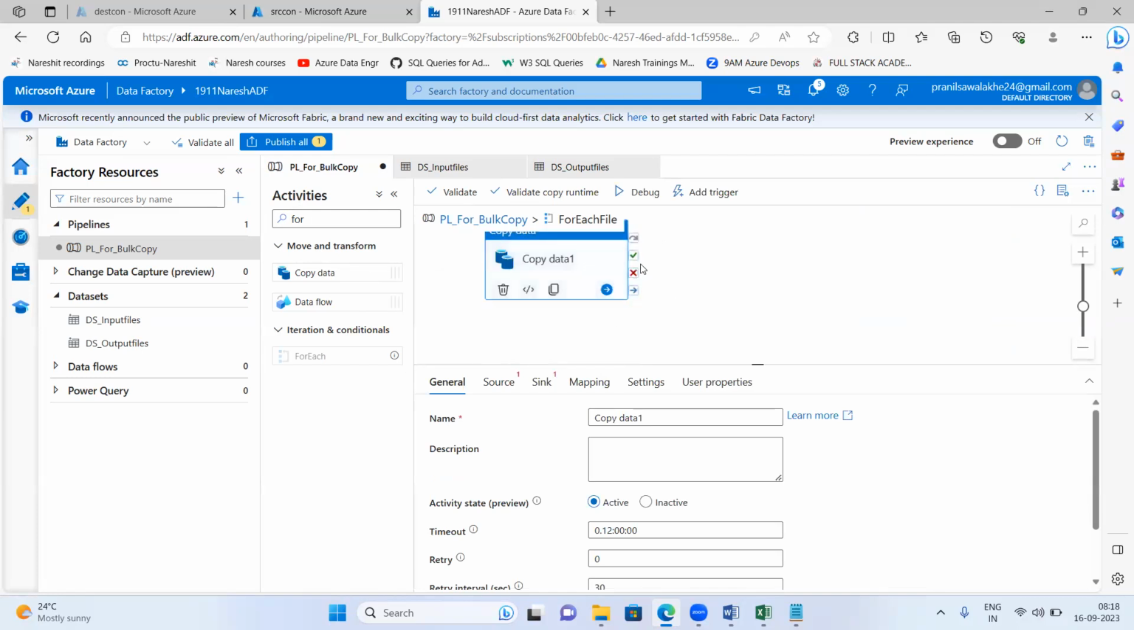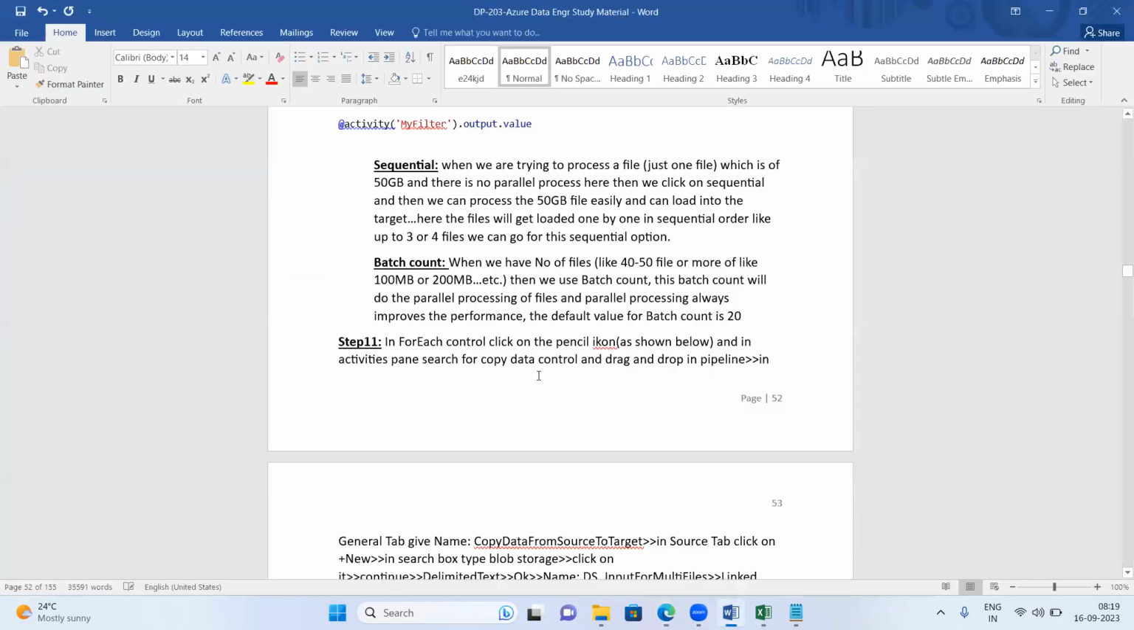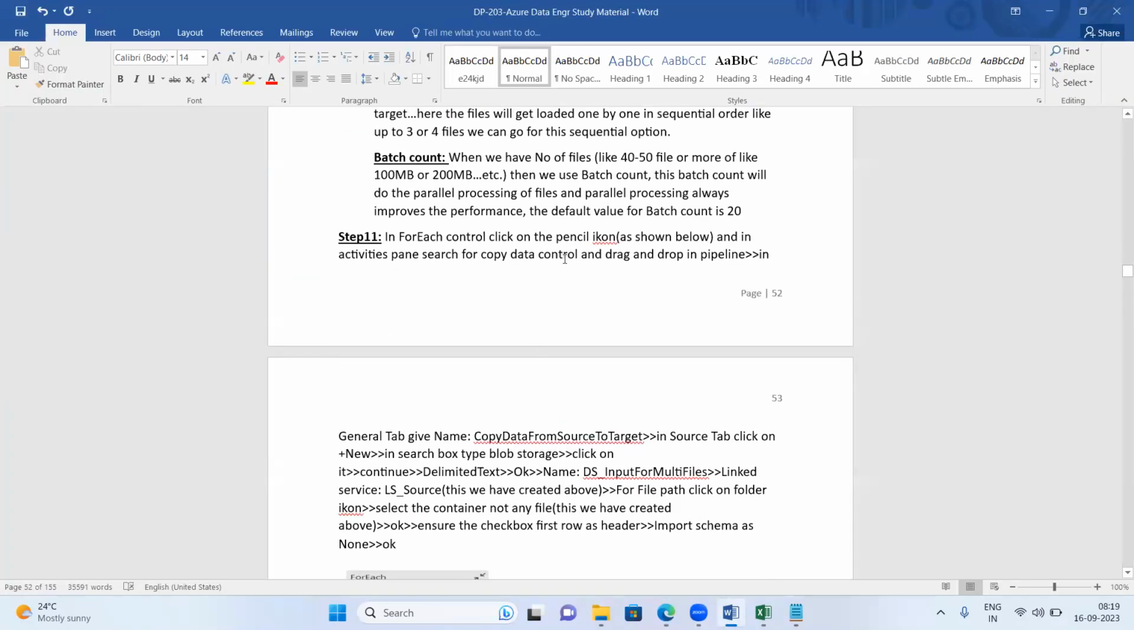Copy data. See, the name itself is telling why we are using this. What is the purpose of this control or activity? It is to copy the data. If you want to copy the data from our source to destination, then we can use this copy data activity. For that purpose we are using this copy data control. Drag and drop it in the pipeline. In the general tab, give this name: copy data from source to target.